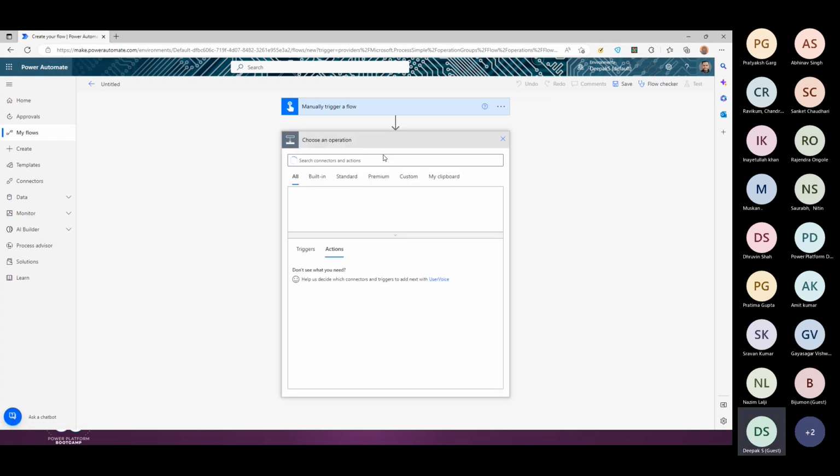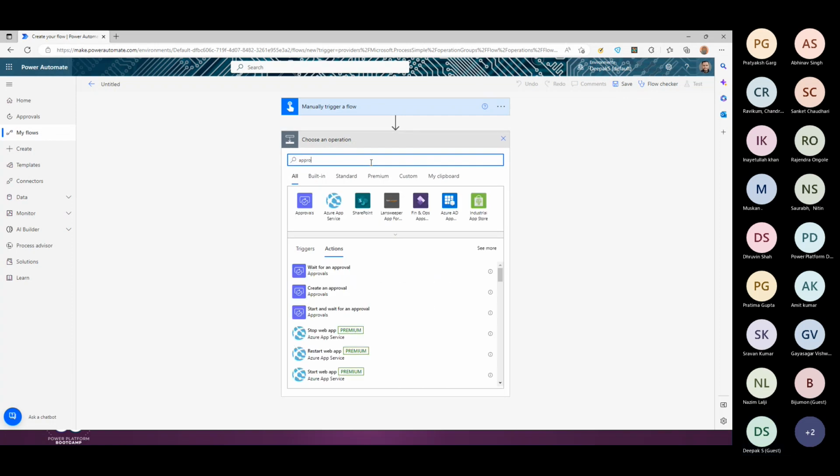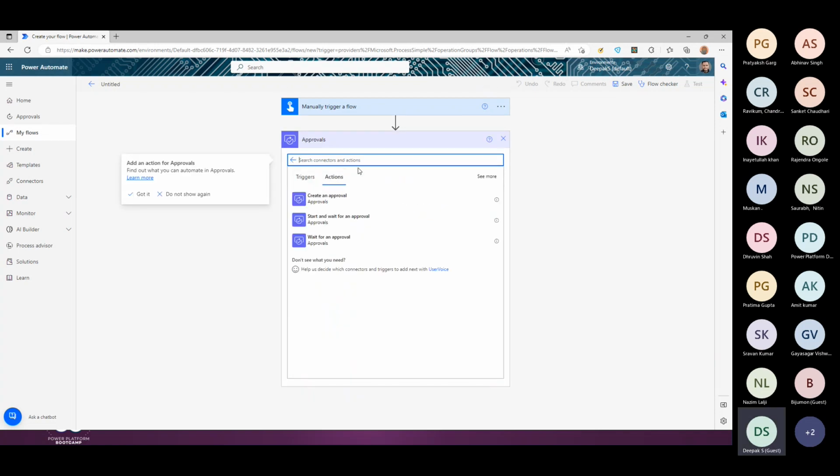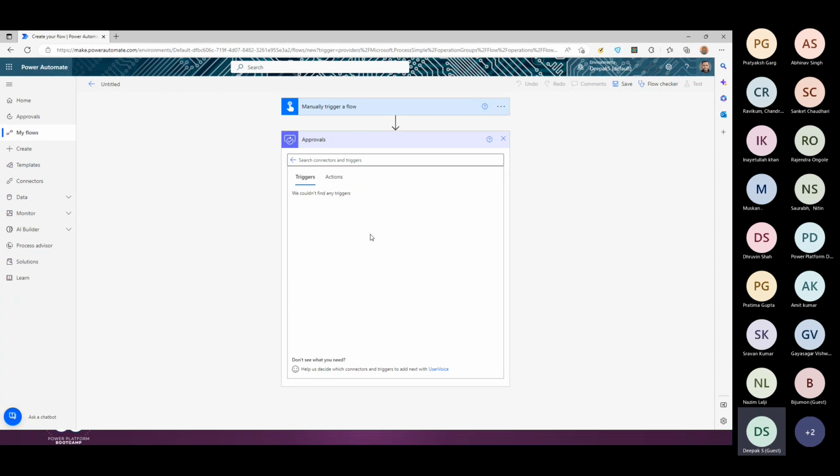Once you click on the new step tab here, you can search for approvals and it will give you these approval actions. Once you select that, you can see you have 3 options. There is no more. If you click on see more, there is nothing. These are the 3 actions that you can have, and there is no trigger. So the approval actions only have these 3: create an approval, start and wait for an approval, and wait for an approval.